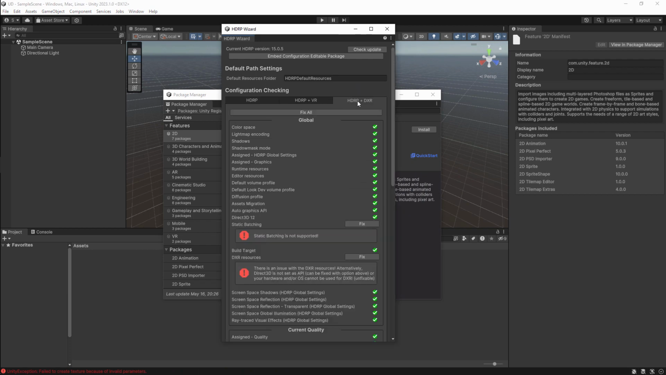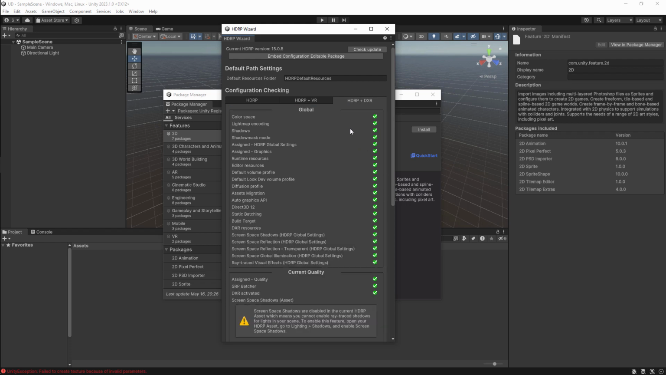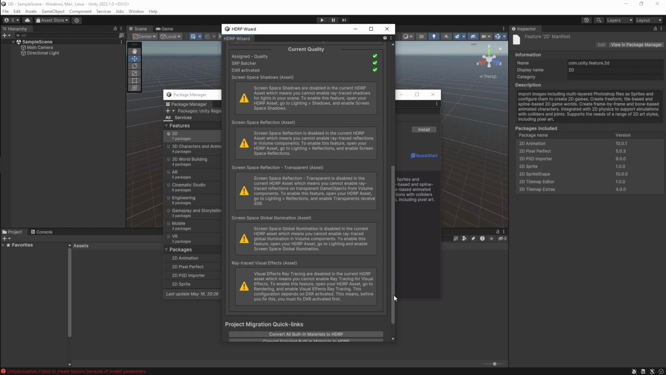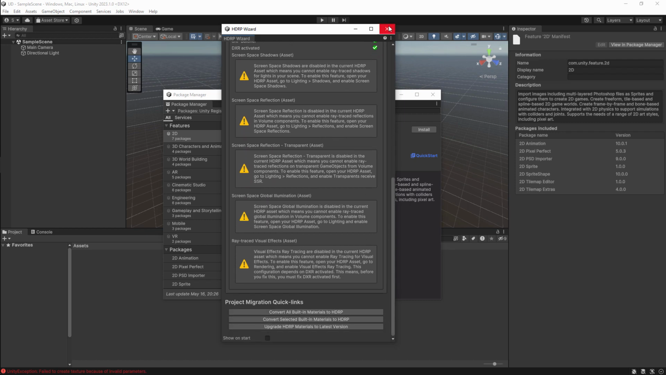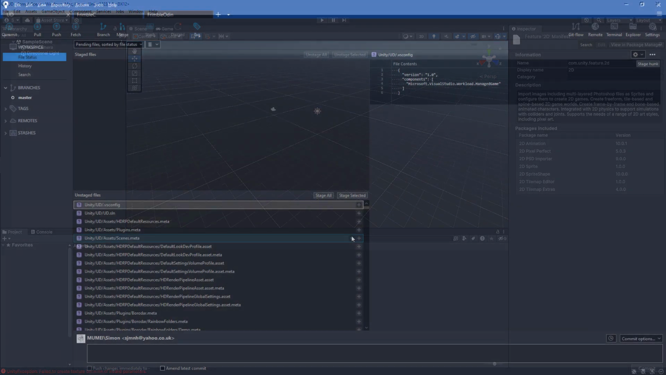Then I'll go to the DXR tab. This is where we will enable ray tracing features. I'll fix all of the options here as well. There will still be a couple of warnings, but I can deal with those later. So that will give me my default start for Unity.